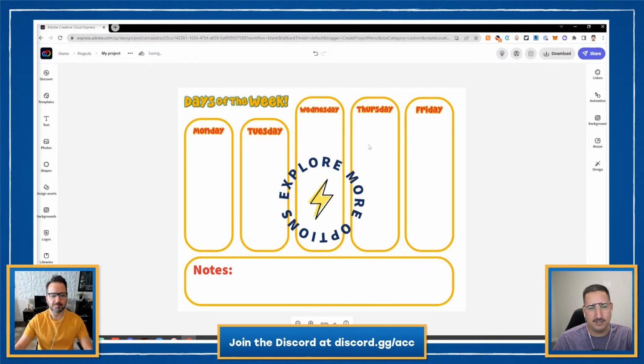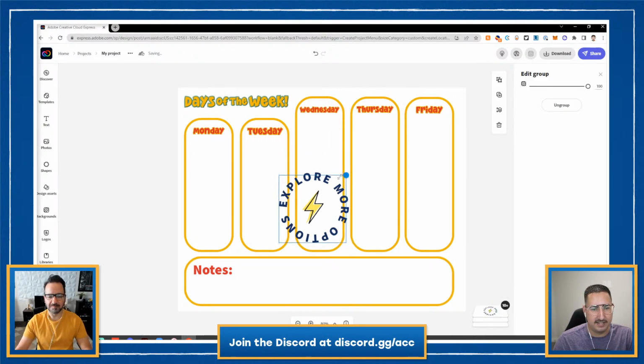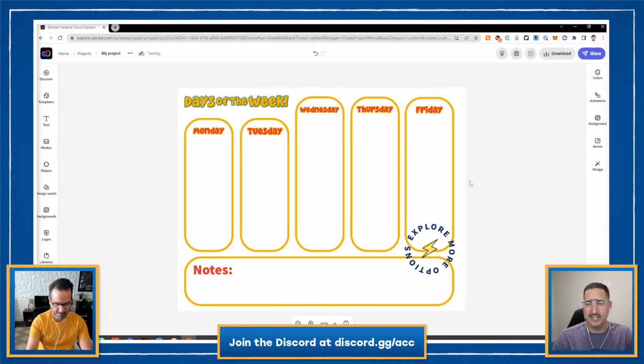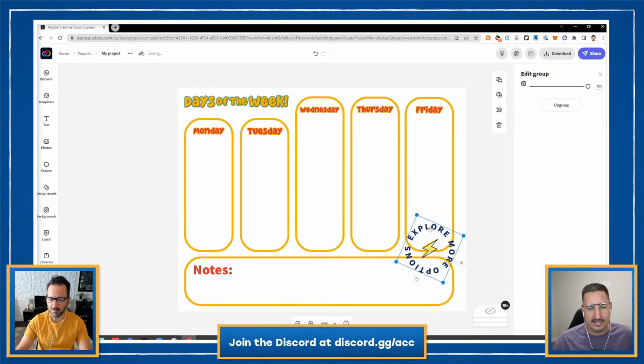And again, all we need to do is click on this and we can resize it. And then maybe we want to put it over here in the corner. And we can rotate it if we want. So we've got a nice little stamp there. It is really, really easy to create your own things using that type tool and that text tool.